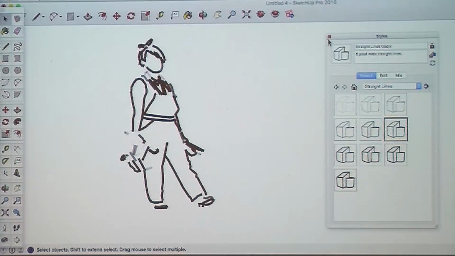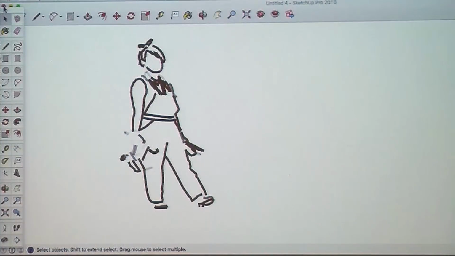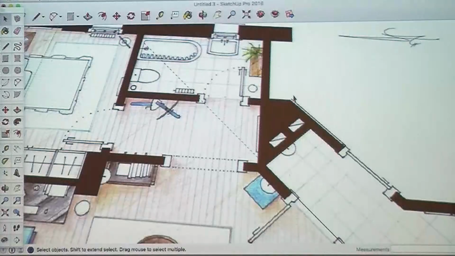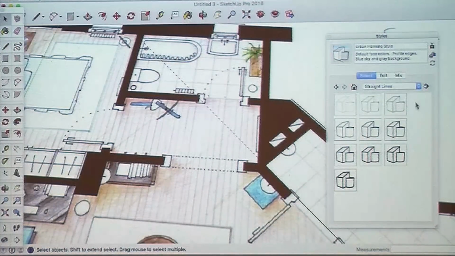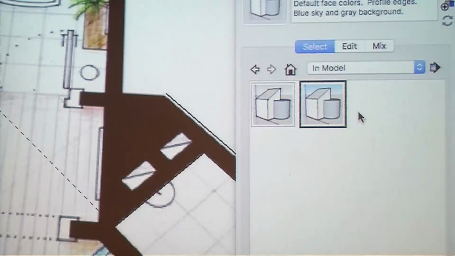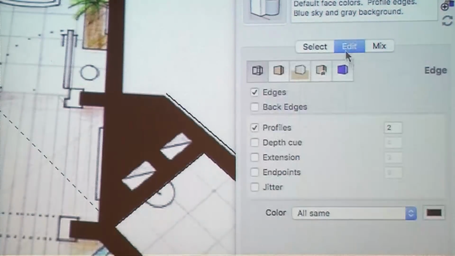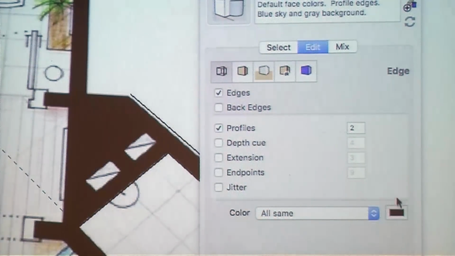But what we're going to do in here is a little bit more basic of an edit to our style. So we're going to go back to Window and Styles. And if we click the little house here, this is going to show the styles that are in the model. I've used two. The current one I'm using is this one right here, and you can tell because it has the black box around it. If I click on Edit, I can change the color and the thickness of my lines. The only one I think I want to change right now is this box, my edge settings.